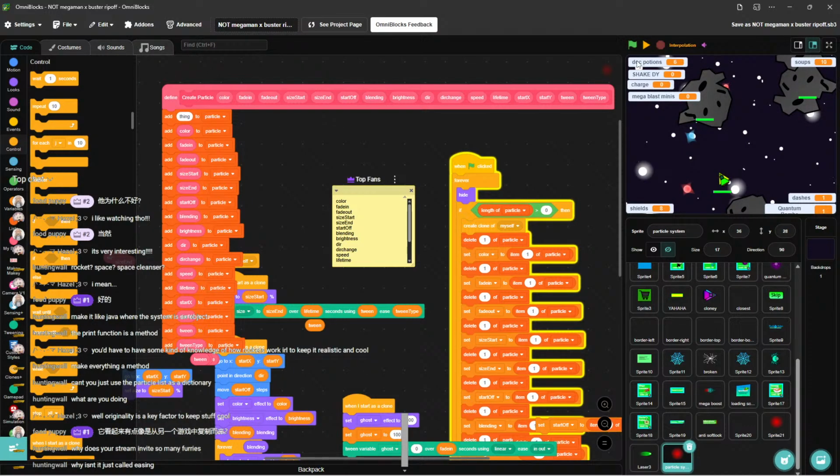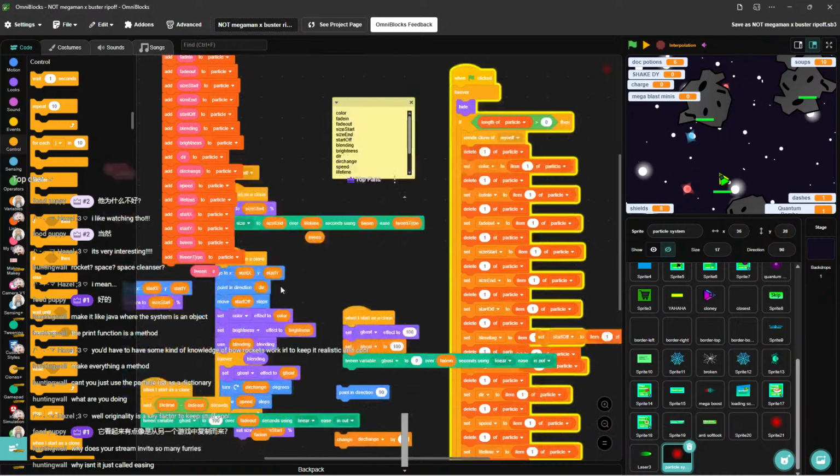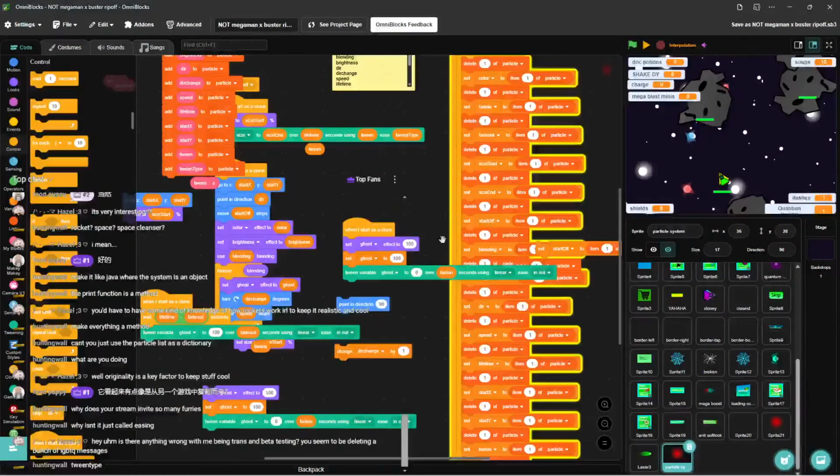What do you mean it isn't just called easing? Ease is the short name for it. What do you mean tween? Oh, a tween. That's just the name of the extension, so that's why. What's wrong with this? Why isn't it working?